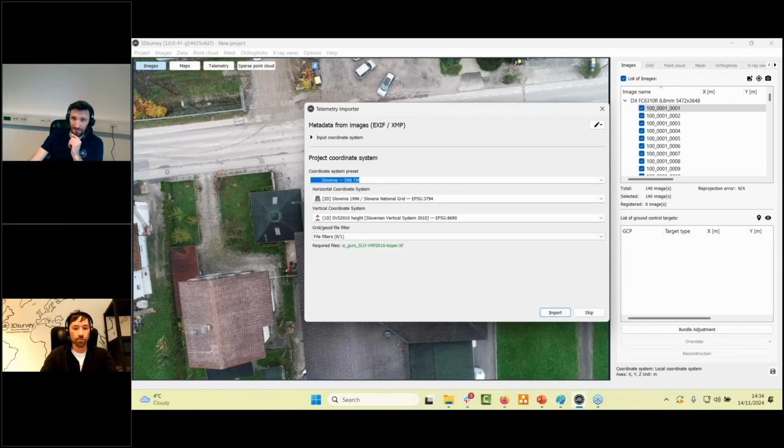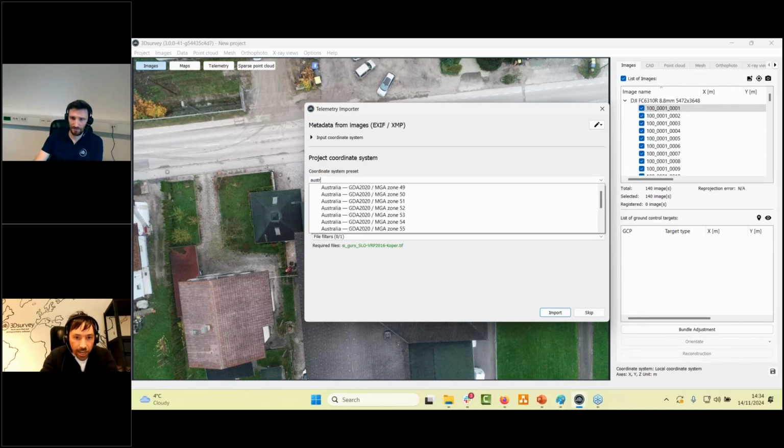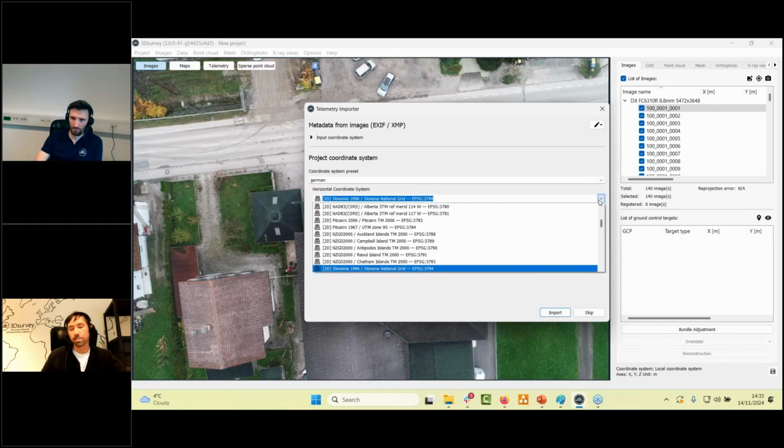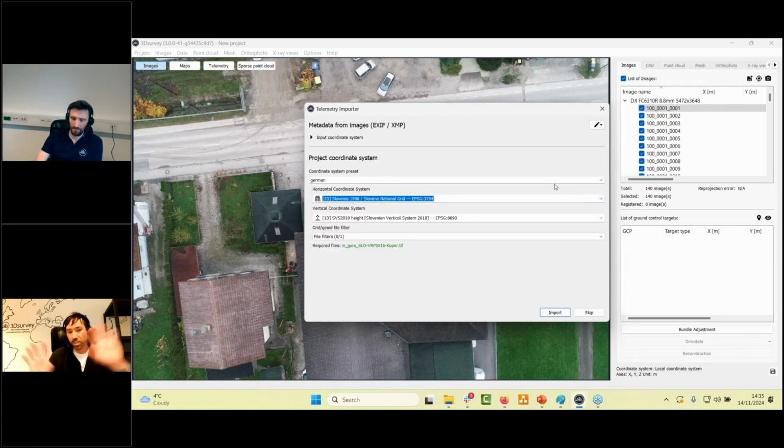If we just check for Austria, you see you have 3 of them. Germany, so you have those presets inside, so you don't even need to know too much about the coordinate system. Nevertheless, if you would like your own one, you can select here from the list of 5,000 coordinate systems. You can search with the help of search and preset everything up.